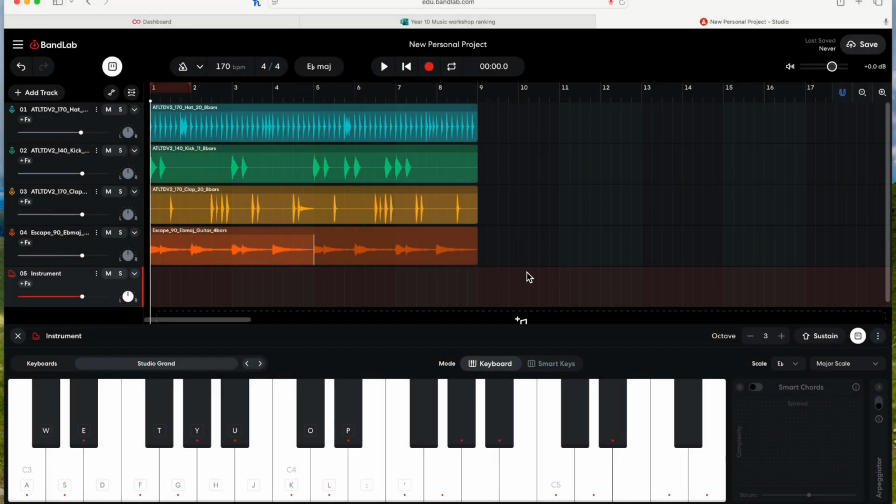Knowing the shortcuts on BandLab is just going to make your life so much easier. And I've got here a small project using just pre-made drums so far and some keyboard. Sounds like this.